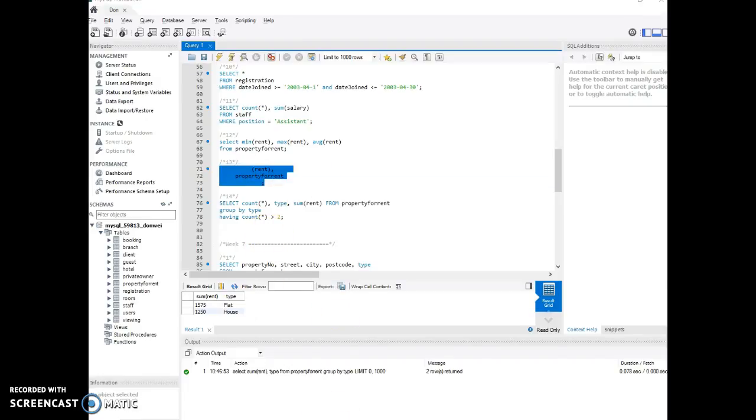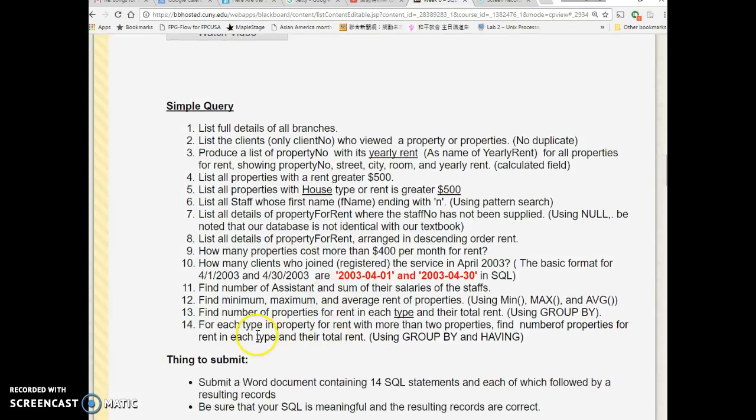Alright, let's go to question number 14. For each type of property for rent with more than 2 properties, we want to find number of properties for rent in each type and their total rent. So we want to count if this group, when you count it, is more than 2 properties. And then we want to find how many of these properties, and also their total rental.